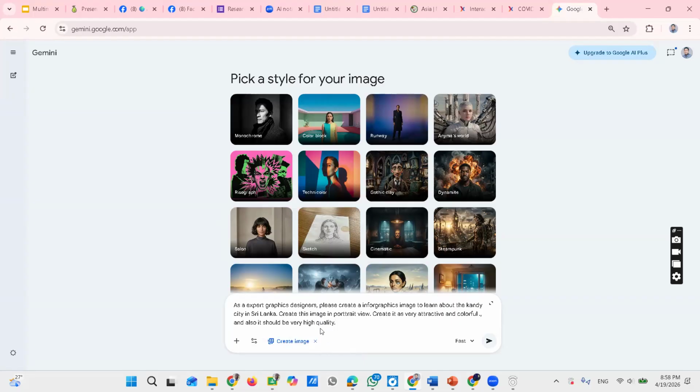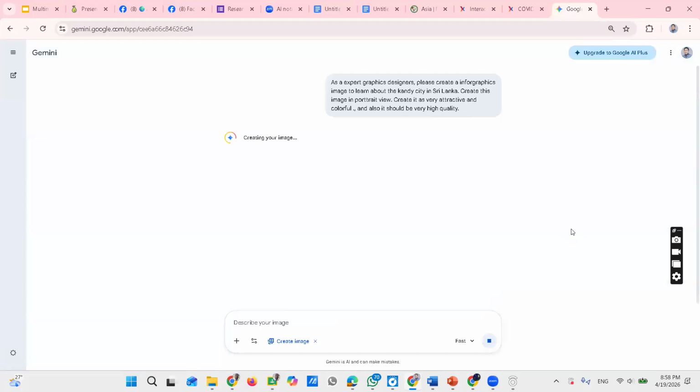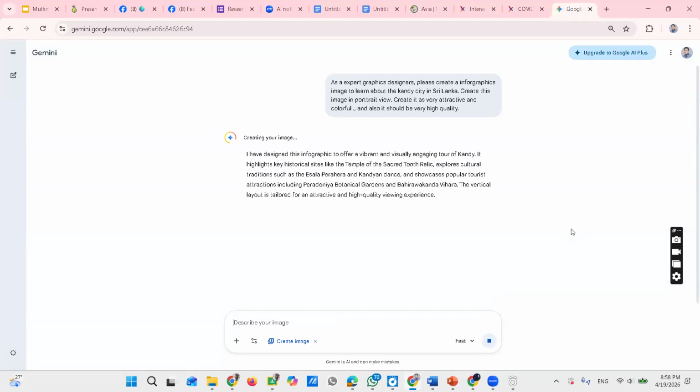Right. Now, the prompt is okay. Click on the submit button. At the end, there is an arrow key. Click on this arrow key or submit button here. Now, you have to wait a few seconds until creating the image. Still creating it, please wait.